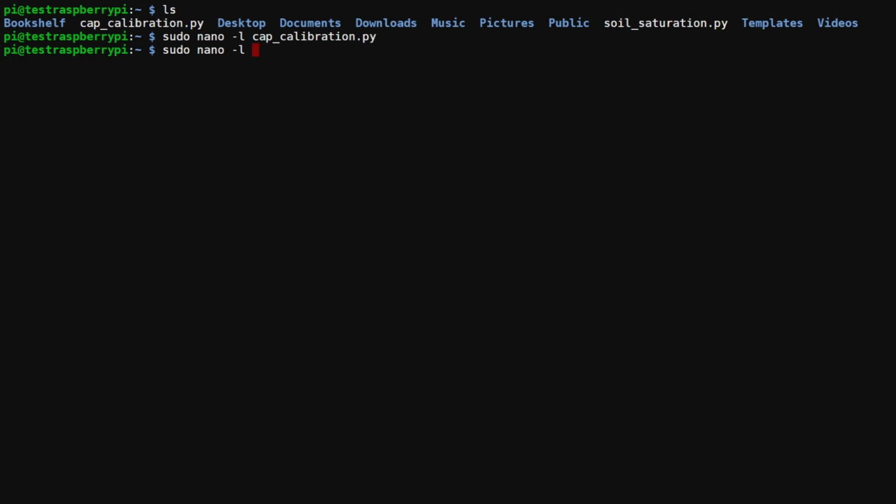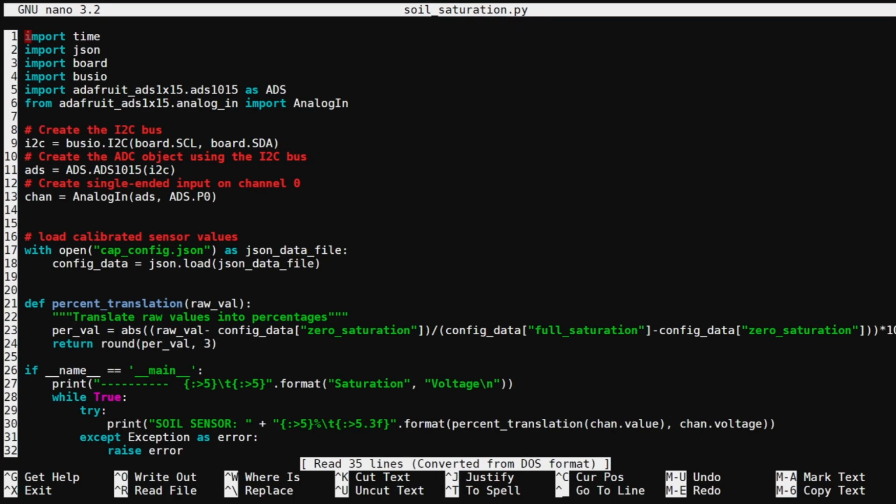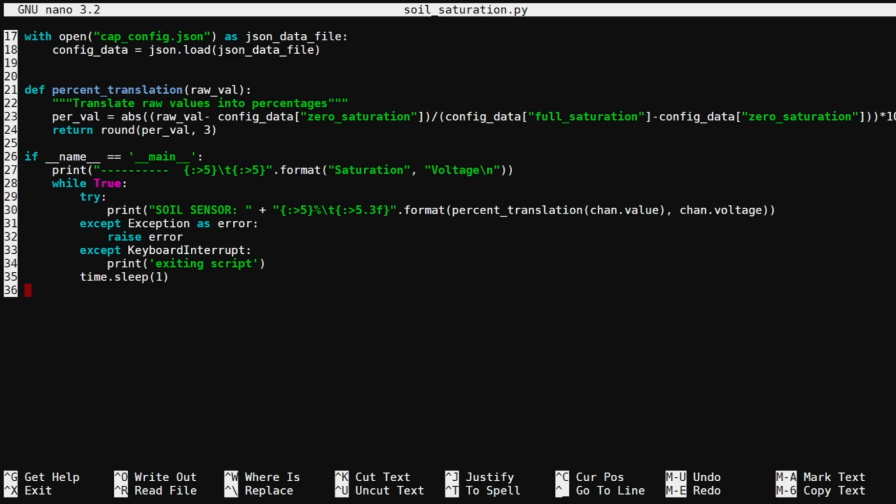Then if we look at the actual script, it's pretty similar to the sample script provided with the analog to digital converter. The only difference really is in lines 16 through 18, because this is where we read the text file and import those values. Then we have this function here on line 21, which translates the raw values against the thresholds that we've set and returns the percentage. That way we know the percent saturation rather than just a raw value or voltage, and then it will loop here and print the value. So that's pretty much how it works. Let's go ahead and see it in action.